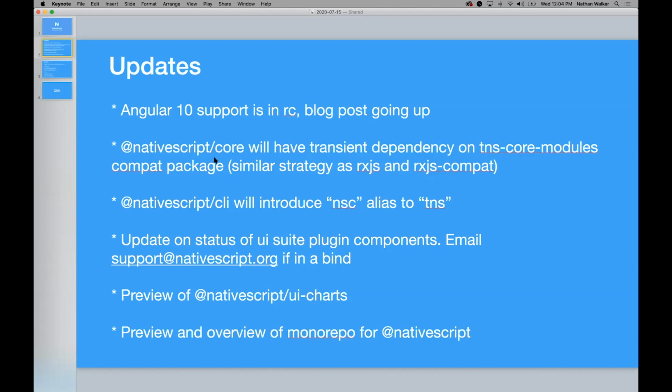In the process, NativeScript CLI, we are scoping the CLI. You'll also be able to install it through just the NativeScript npm package, as you've always been able to do. But just in keeping with some of the 2020 goals, we're going to scope that as well. It also introduces an NSC alias to TNS.